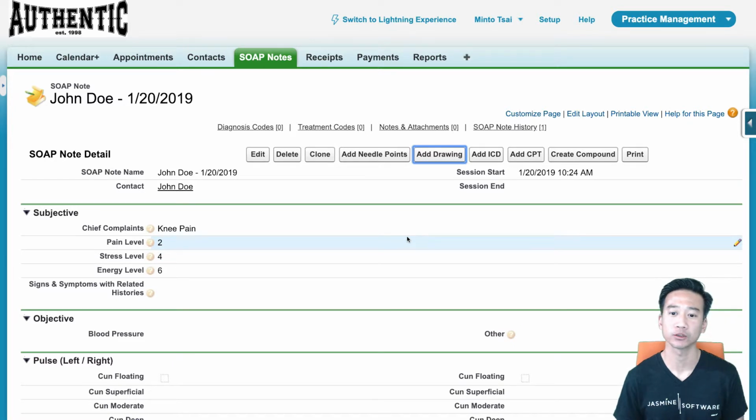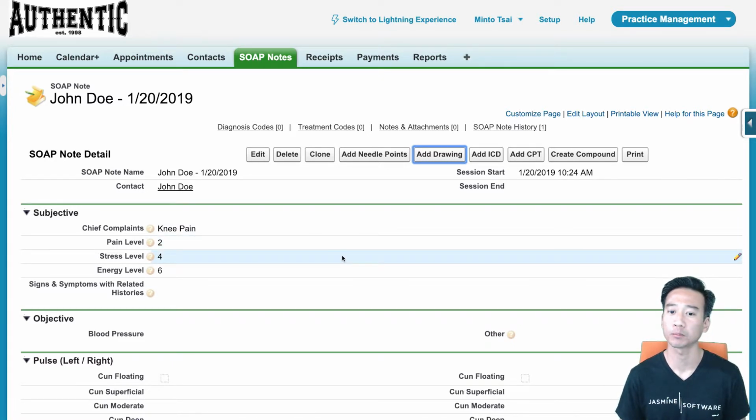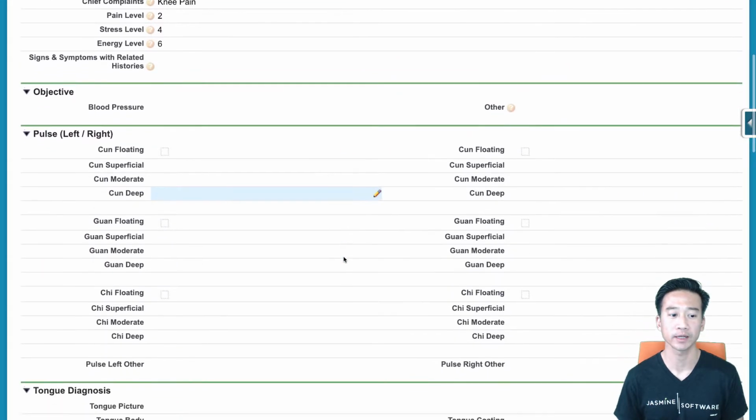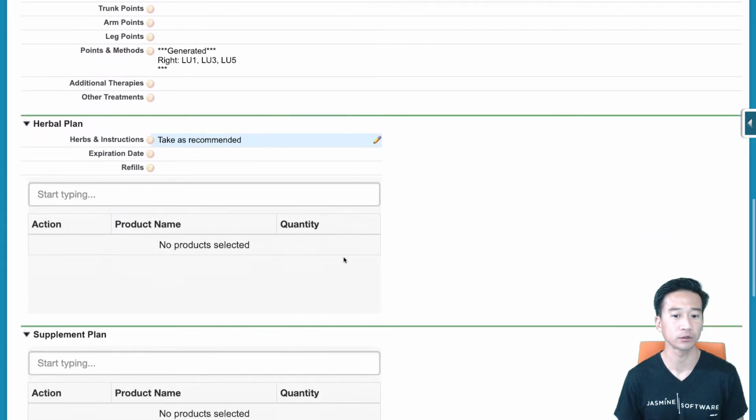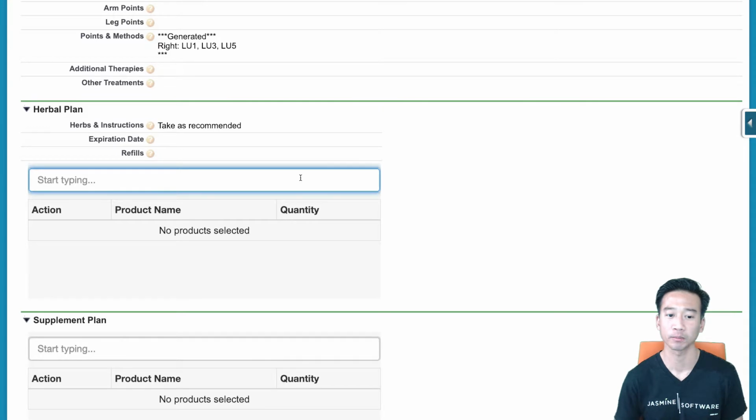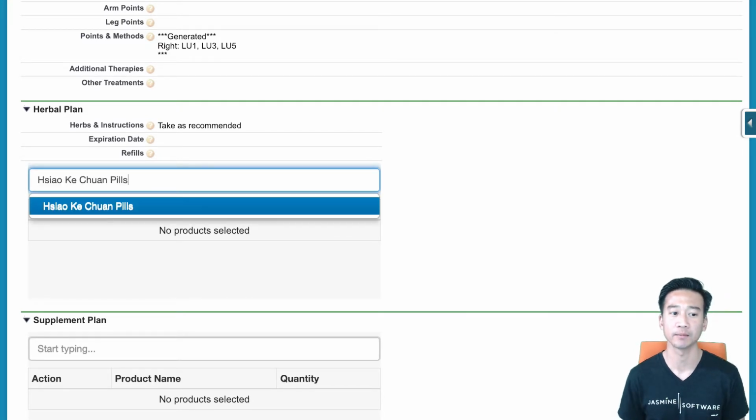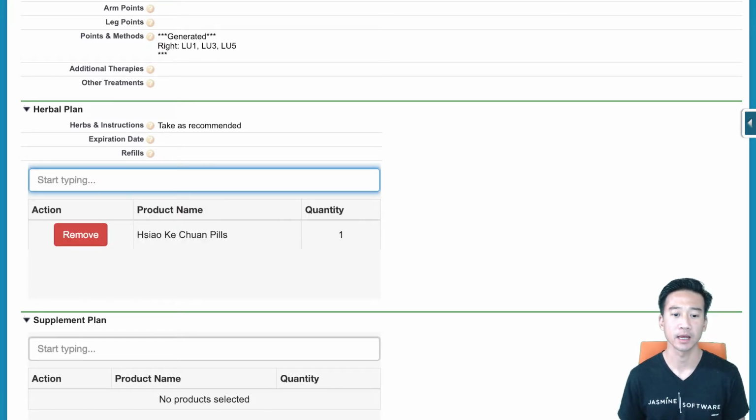Next, you might want to add in the herbal products that you're prescribing to the patient. To do that, you'll just scroll down to the bottom of the soap note in the herbal plan section, type in the name of the herbal product, and add that to your soap notes.